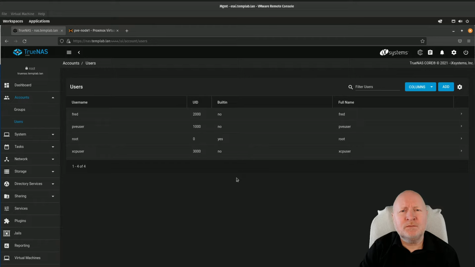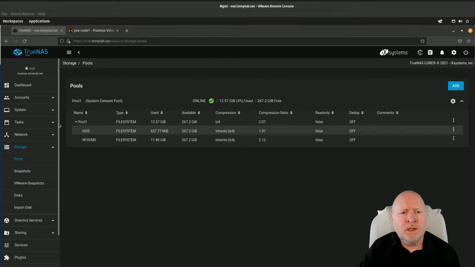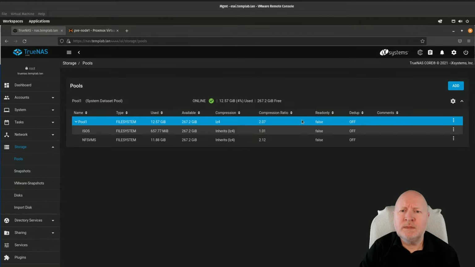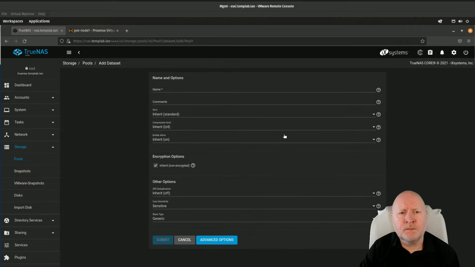Now, I could do something with TrueNAS here, but what I'm going to do is just create what's called a dataset instead, because it has some extra features, as I'll demonstrate. So I'm going to click on Storage, then I'm going to click on Pools. Now, I've only got one pool, so I'm just going to highlight that, and then over at the end, I'm going to select the ellipsis here, then click Add Dataset.